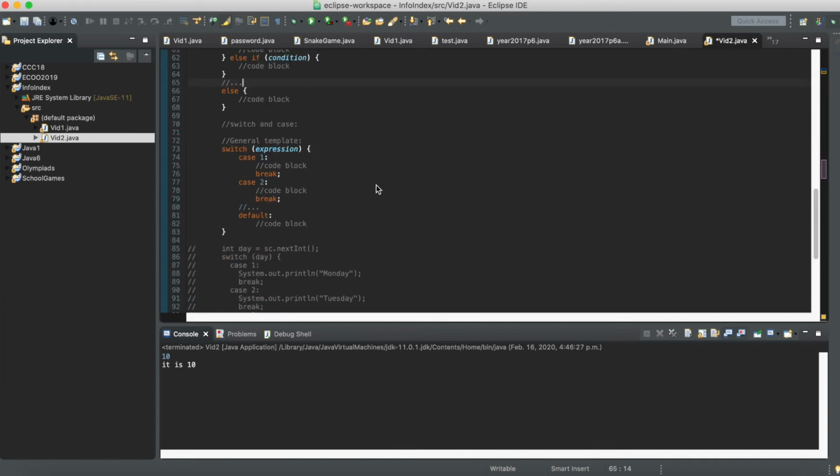So now that we know if statements, we can take a look at a special type of if statement, switch case. Switch case is basically a niche if statement. So general template is switch, you have an expression, and you have the different cases. And if it meets the first case, it'll run the code block within the first case. If it meets the second case, it'll run the code block for the second case. Or it'll run the default case.